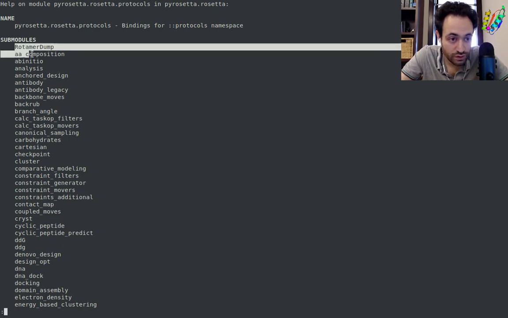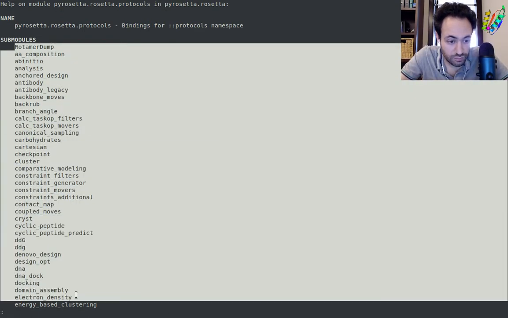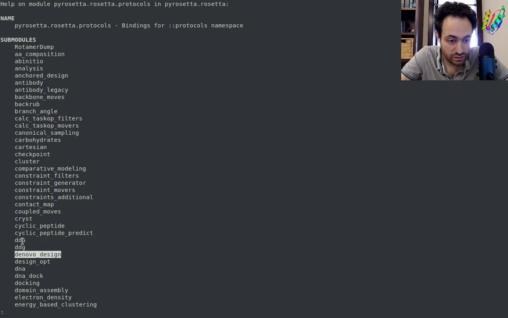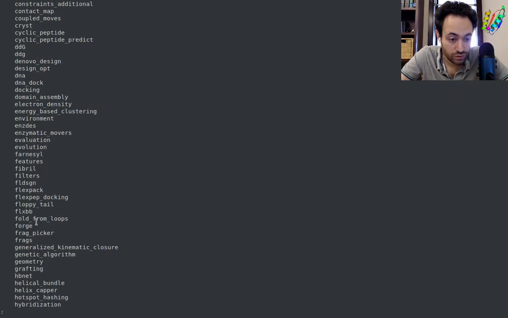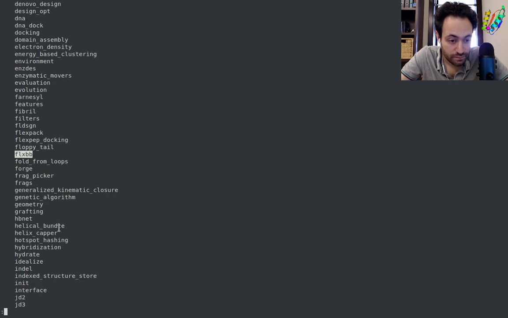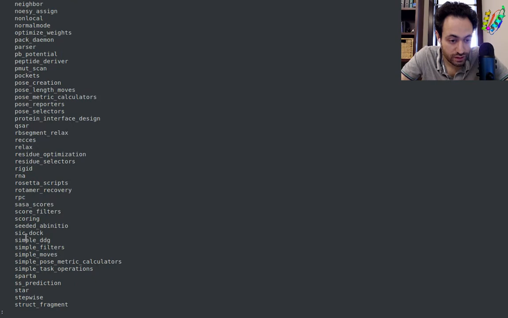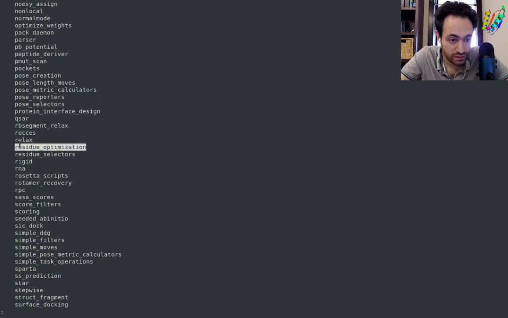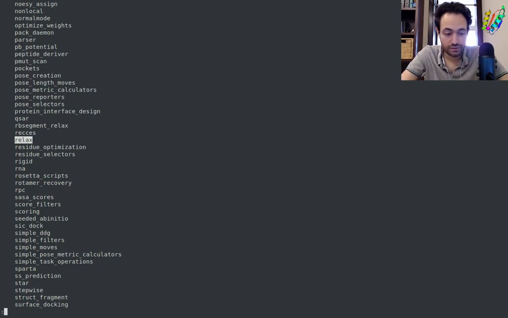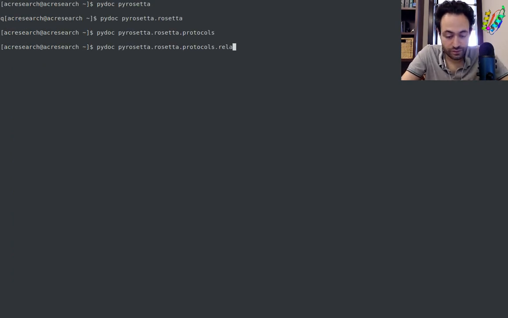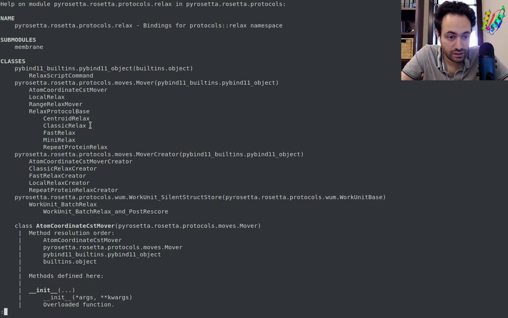These are all the classes inside protocols. You see there's some de novo design, some ab initio. These are all protocols, all a flexible backbone, all of this. Let's find relax. Is there a relax here? Yeah, there is a relax. So we can go back and say relax. And inside relax, we will find fast relax.